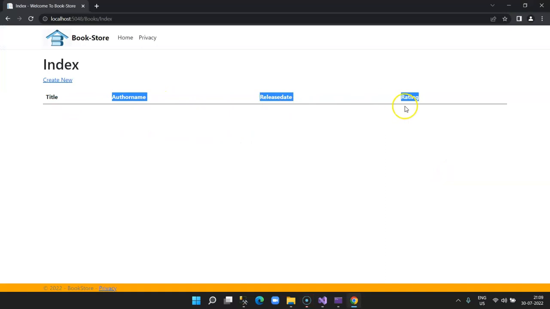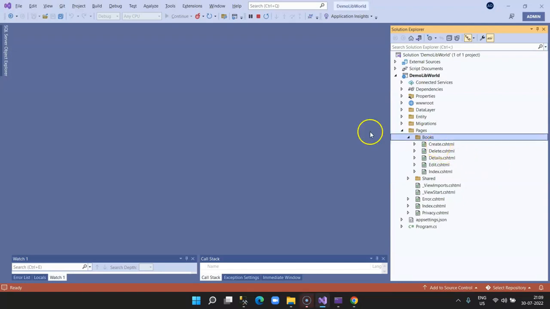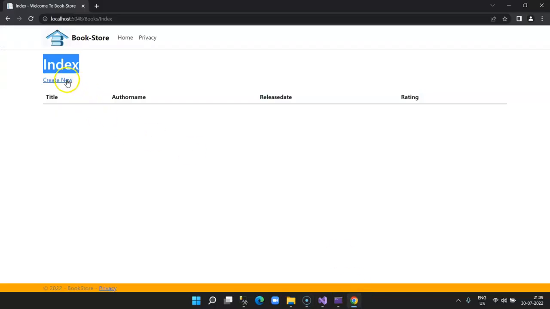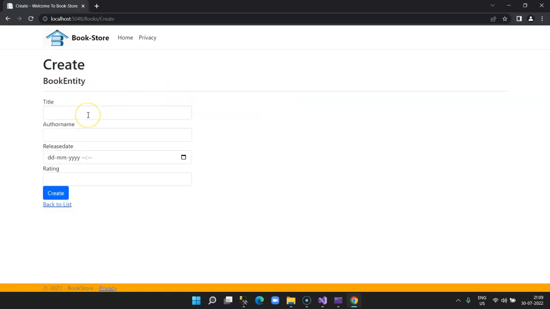Now see, there's no record added, but we'll go ahead and click on create. So what it has done, it has created an index page. It has created an index create command which will actually call this page, and let us see. So click on create. It has created the form: title, author name, release date and rating. So we are going to customize this. So let's first add a record. So this is a title. This is the author.